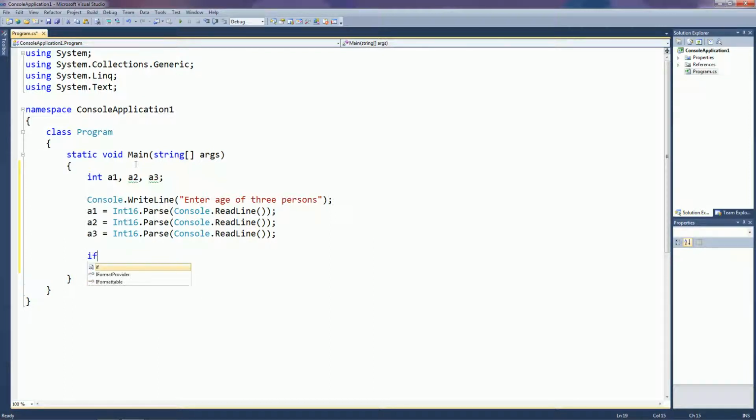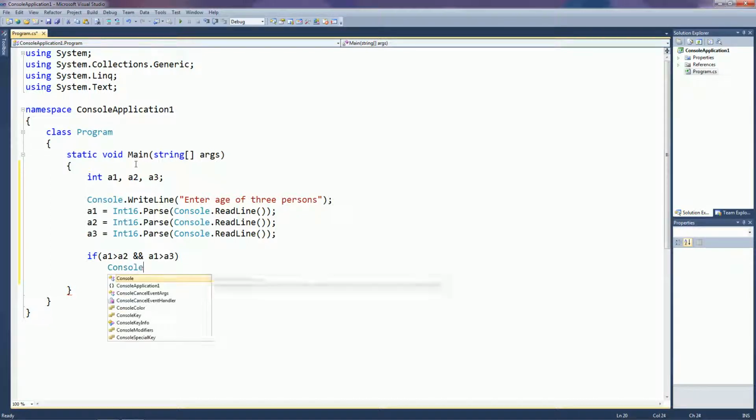Now write here if A1 is greater than or equal to A2 and A1 is greater than, not equal to, only greater than A3, then you can simply write a statement: first person is elder.